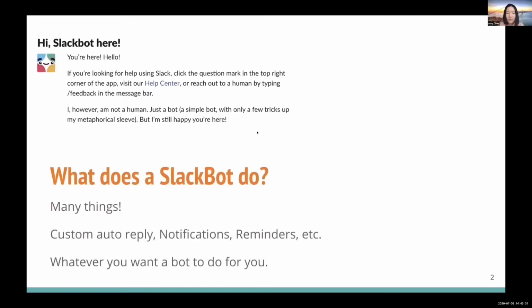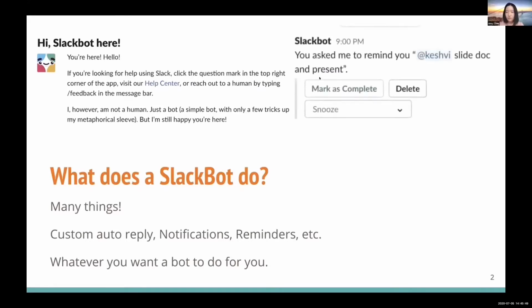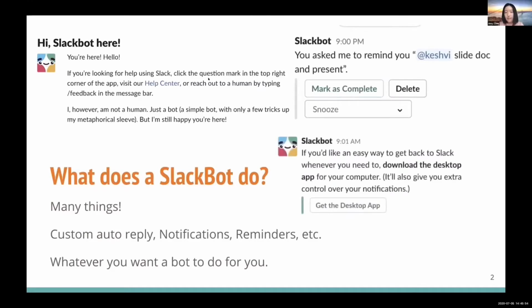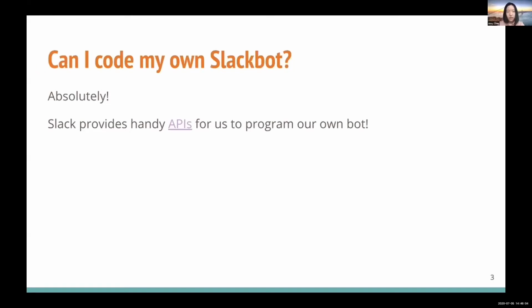And what does the SlackBot do? It can do a lot of things. Common functionalities include custom auto replies, notifications, reminders, and etc. You can basically be creative and make it do whatever you want a bot to do for you. Some examples include a reminder, like I remind Kashfi that we have this Slack presentation, and it also gives you some buttons that you can interact with.